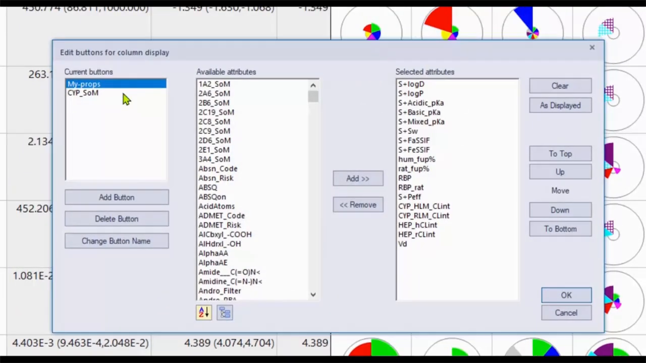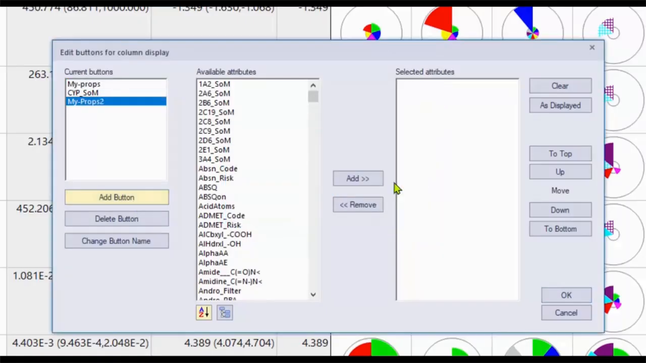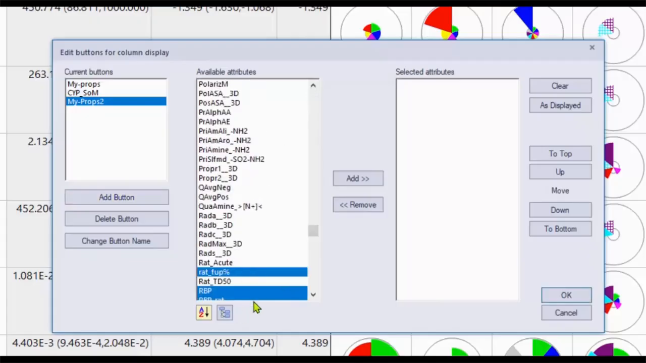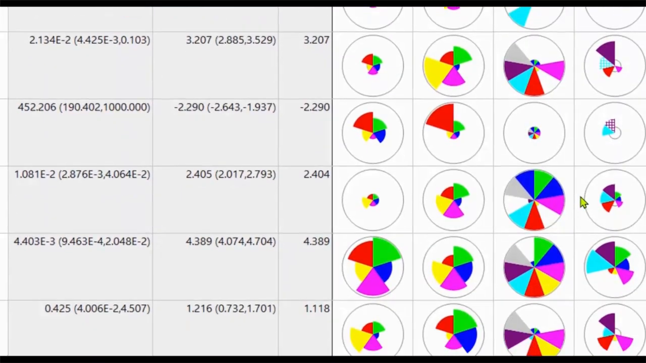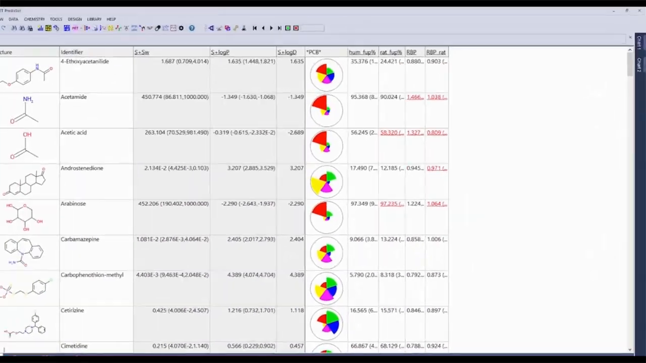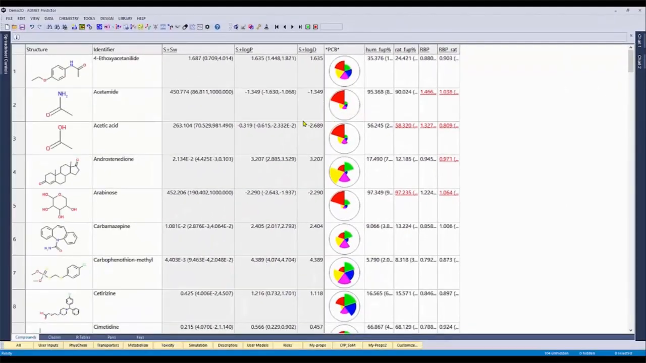And I've already got a couple defined. I'm going to add a new button. Let's call it my props 2 and click OK. And then you can select various properties over here. These will be selected here, and then I add them over to the selected attributes here. Now, my props 2 will have these 4 attributes in it. We click OK. As you can see, it's added a new tab here, and we can click on that and see those columns there. And of course, the pin columns are also going to show up.